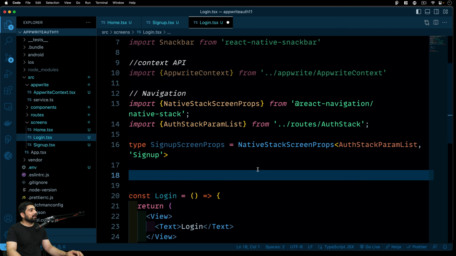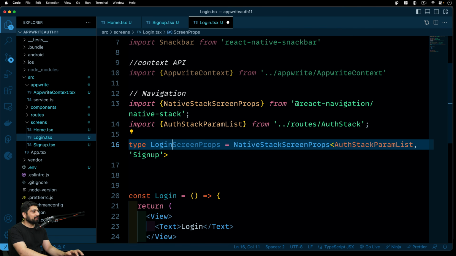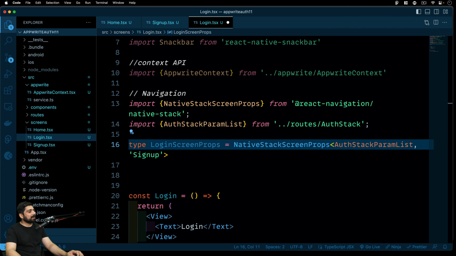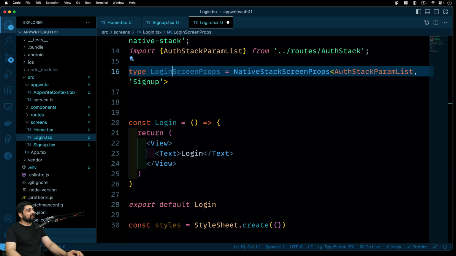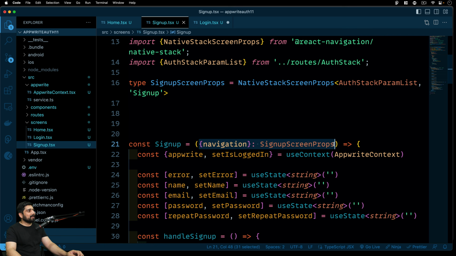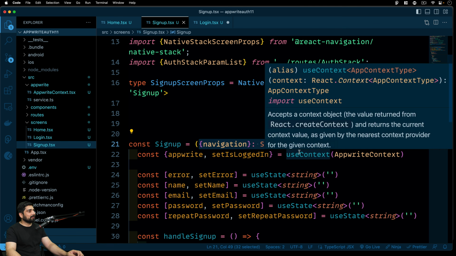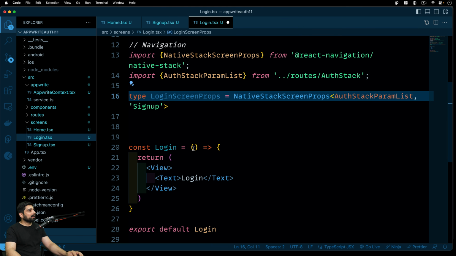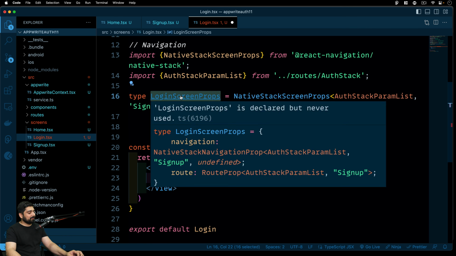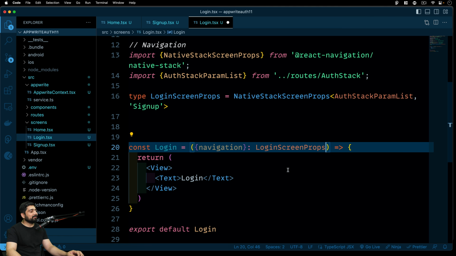There we go. Now, this time we don't want to have the sign up screen props. We will have login screen props. So no problem there. And this time it will be auth stack param list. Yeah, the param list is actually the same, the auth stack param list. Now inside the login, what is the thing we have to do? The exact same thing. This one remains the same. So let's go ahead and copy this and paste it up here. There we go. Instead of sign up screen props, we'll be having login screen props.